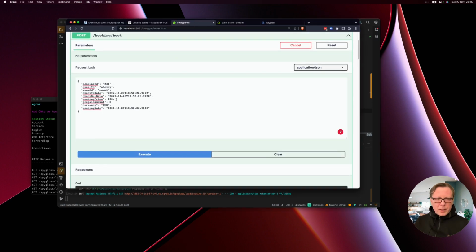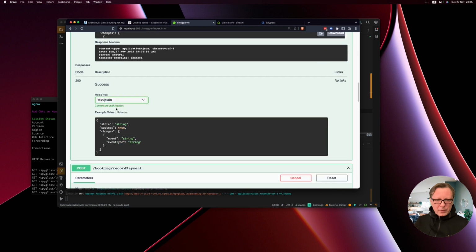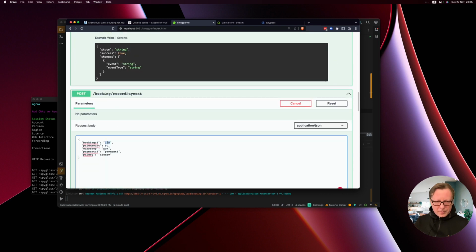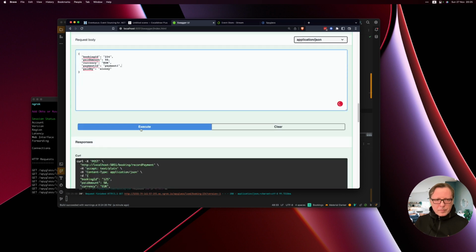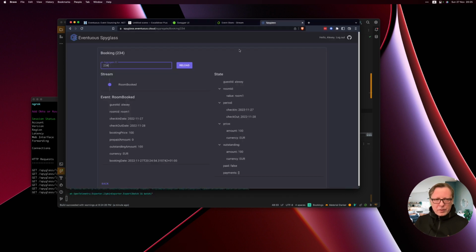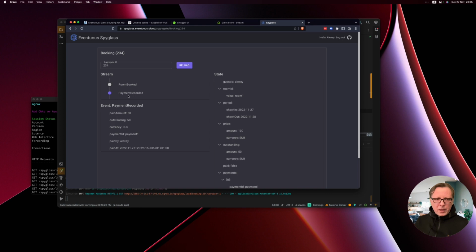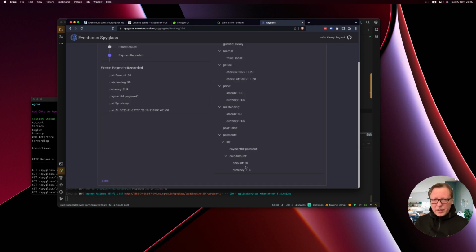Now we can go to Swagger and use the 2, 3, 4 events to record a payment. And we'll use exactly the same ID as before, payment 1. When we execute it and we go here, we see that the payment recorded with payment ID payment 1 was applied to the state and it has been recorded in our payments collection.